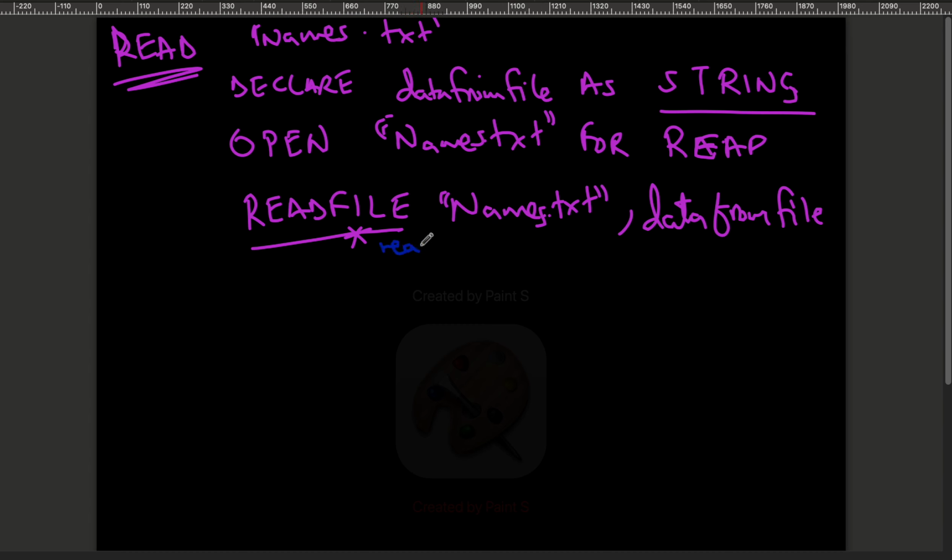So it reads one line at a time. So what I just did here, I just went ahead to store the value of the first sentence. The first sentence of this file has been stored in data from file. If I want to get the second value, I will again say read file names.txt, comma, then I put the variable name to be containing the new data. Something like that. I hope the read part has been understood.